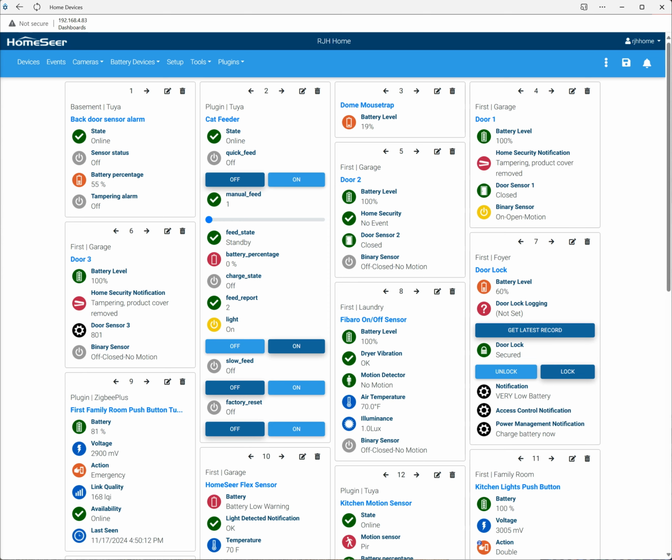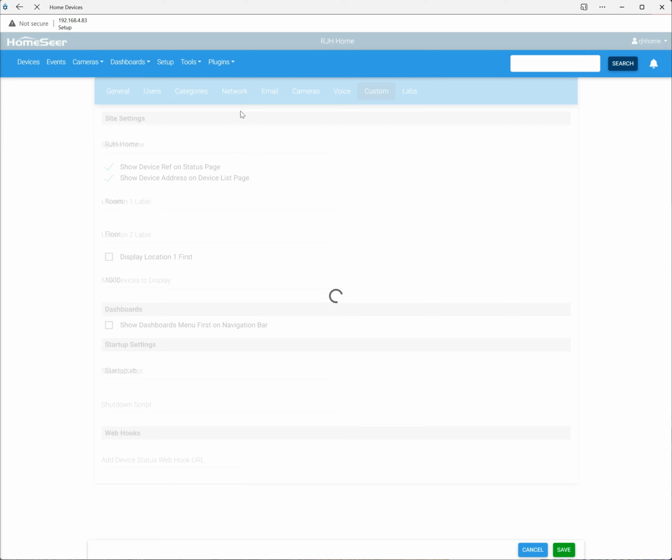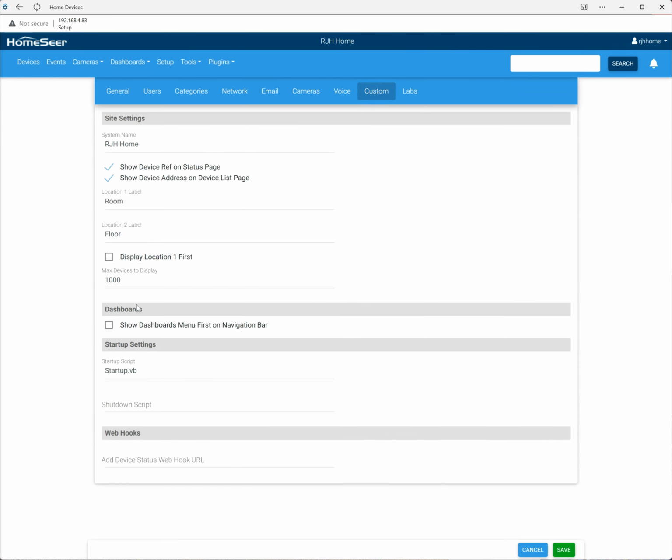If you find yourself spending most of your time in your dashboards, you may want the dashboards menu to be at the beginning on your nav bar. To do that, go into Setup, click on Custom, and then check this box here, Show Dashboards menu first on navigation bar, click Save. Now your dashboards menu shows up at the beginning of your navigation bar. Makes it easier to get at all your dashboards.